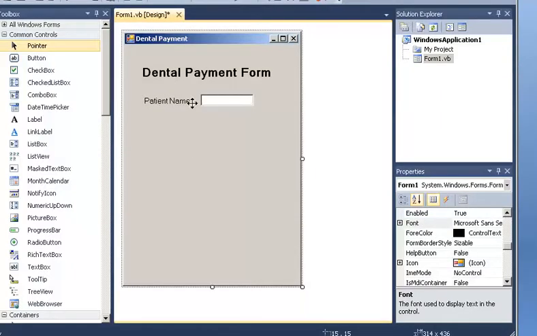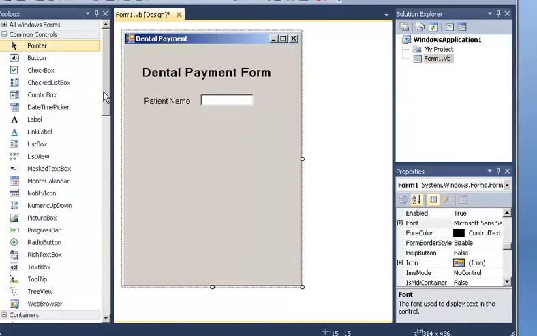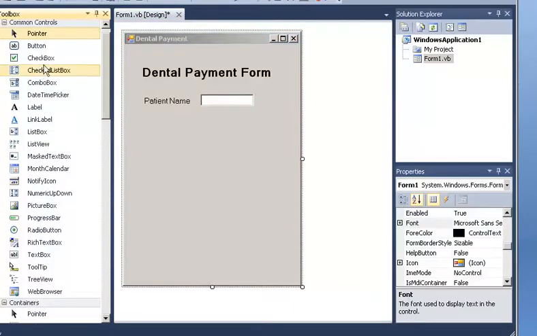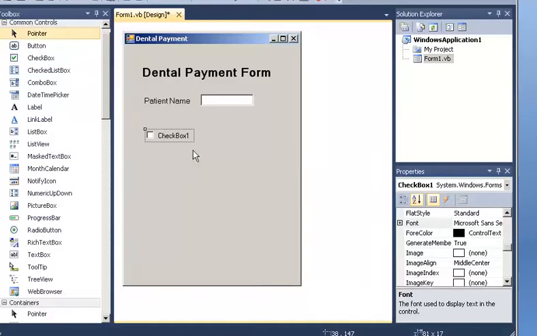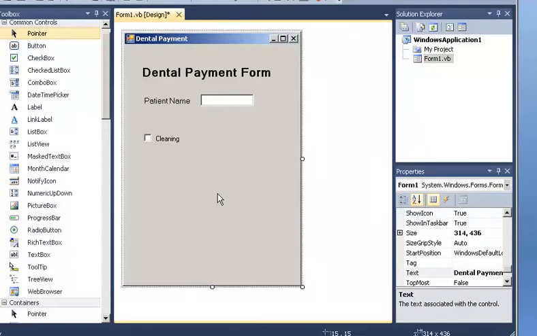Now what else? We need three checkboxes and three labels. So let's look for the checkbox right here. We need three. For the first one, I'm going to change the text to cleaning. And the second one says cavity, so we need another checkbox.